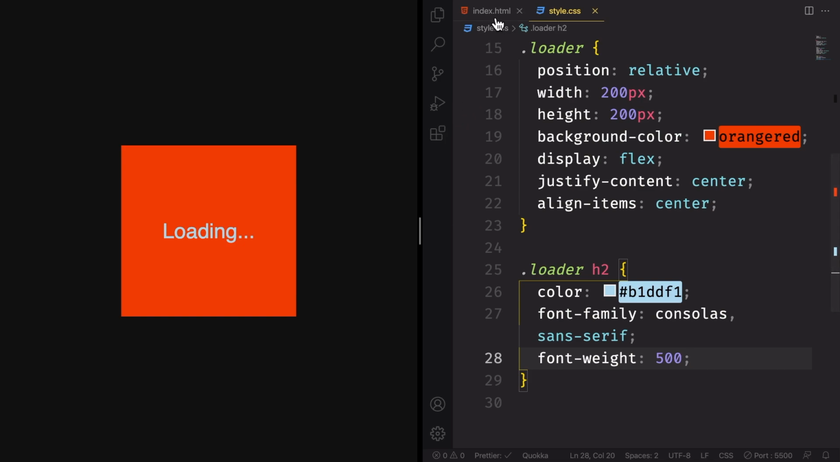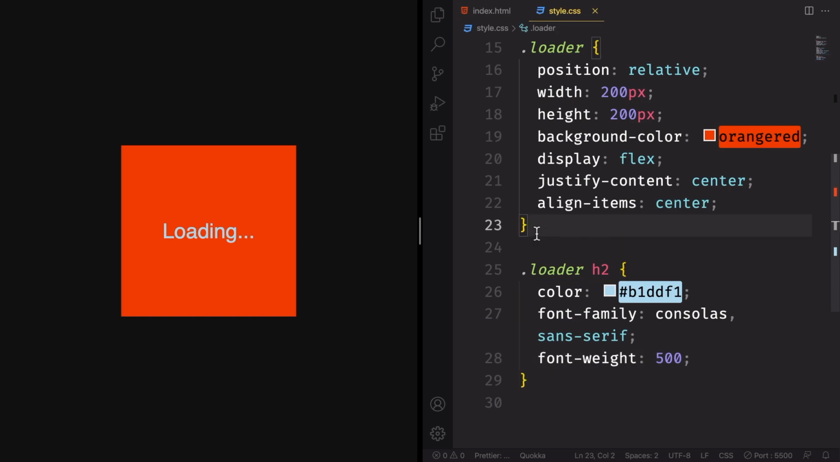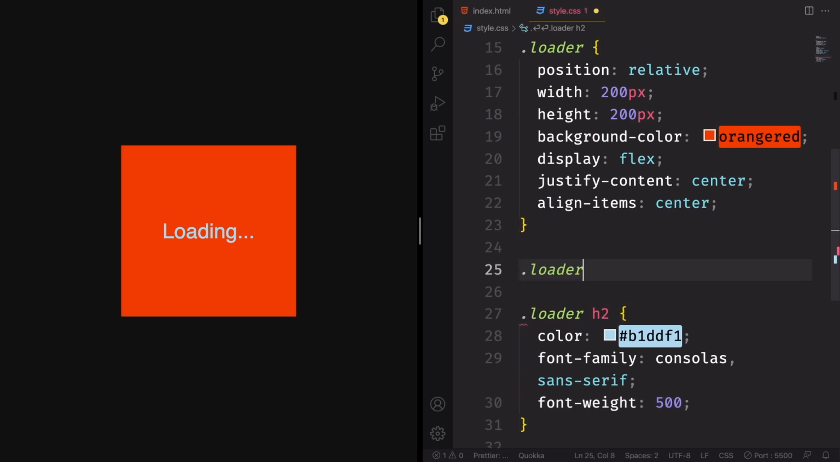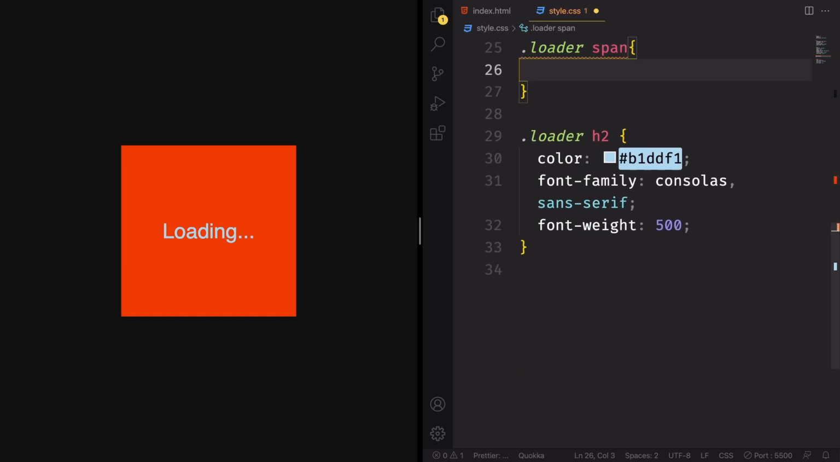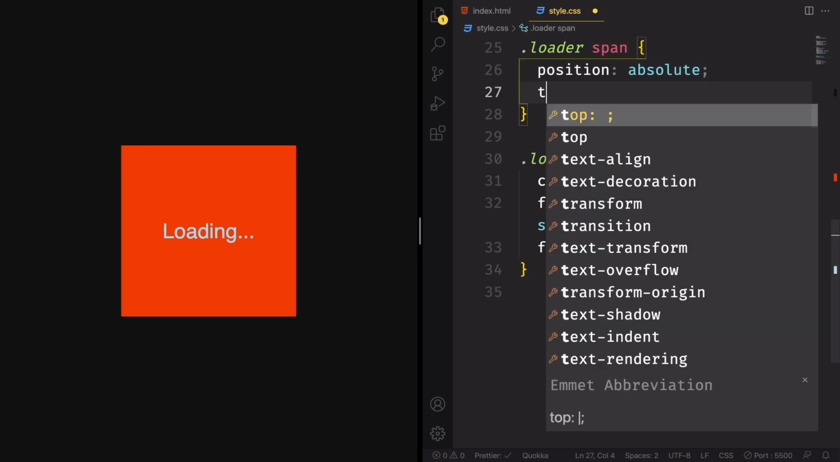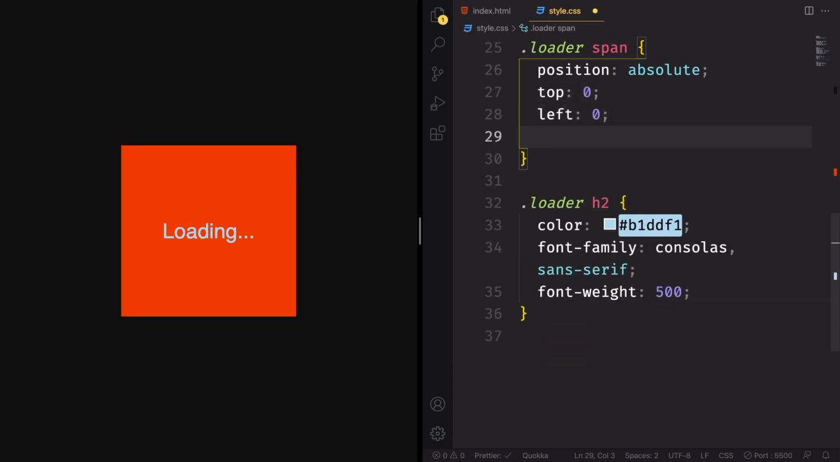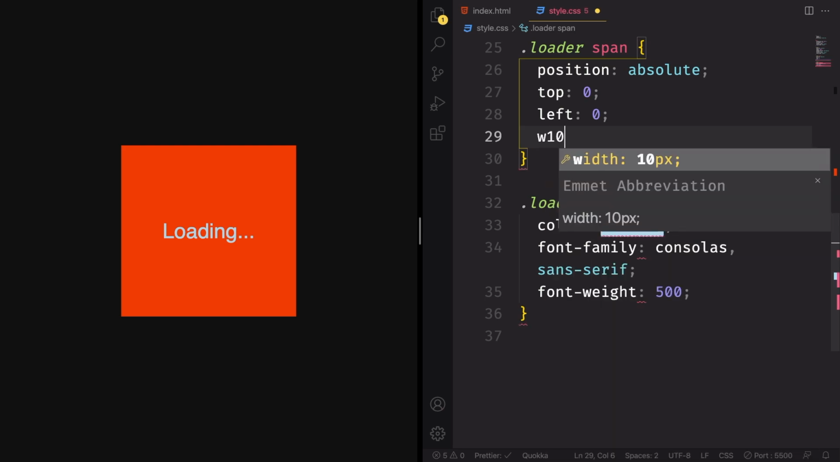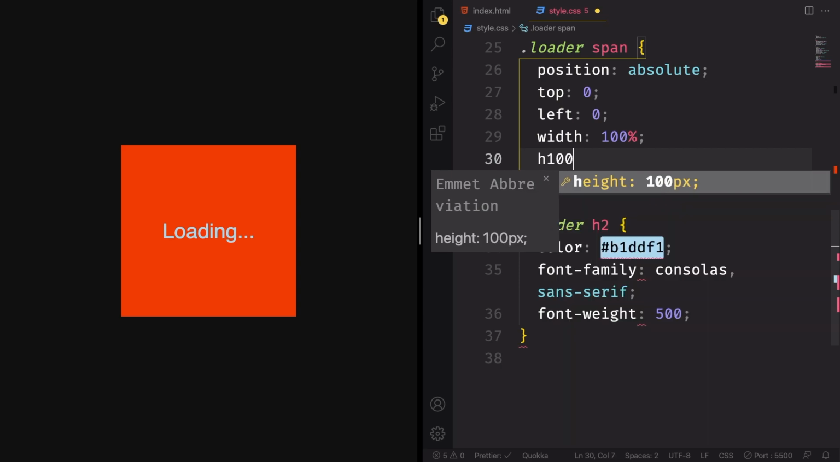And we're coming to the main part of the project, okay? Let's start styling our spans, okay? So loader and span, the position, as you know, is gonna be absolute, okay? Remember, I told you. And in here, from the top is gonna be 0, and for the left also 0. Let's give it a width and a height of 100% of its parent, okay?